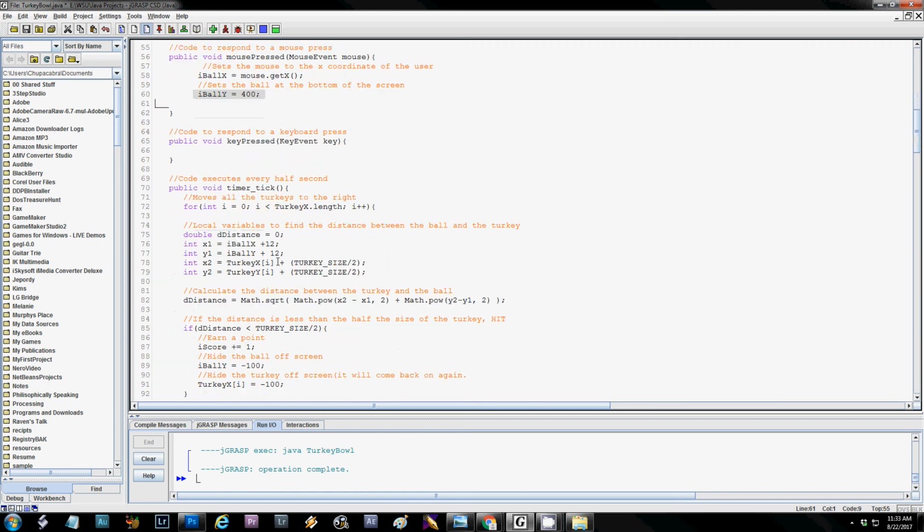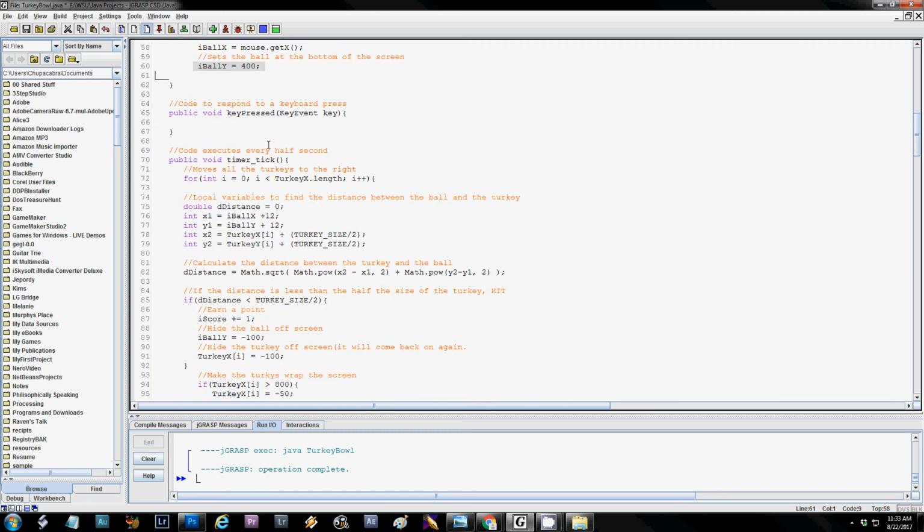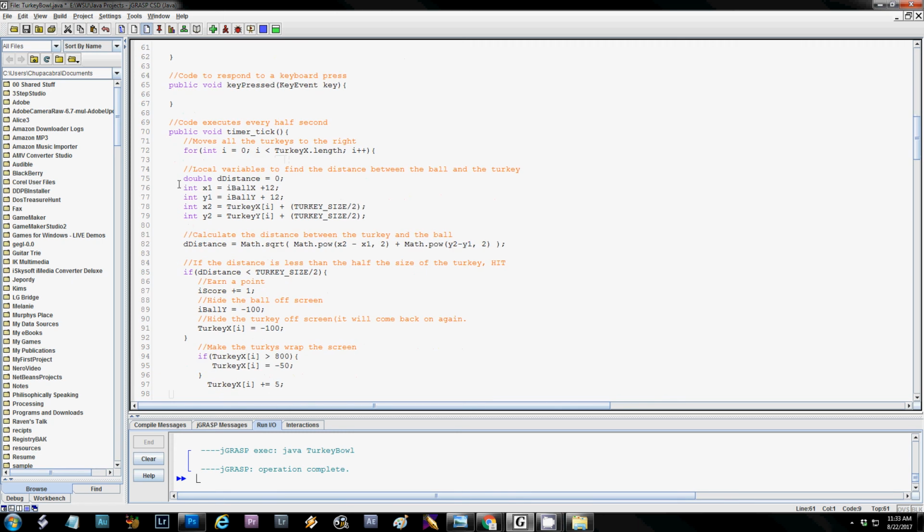Now in the timer, we're not doing any key press in this. If you wanted to, you could do a key press to start or stop the game. But I need to find some collision detection, so I'm using the distance formula. If you remember the distance formula in math, it has x1, y1, x2, y2. So I have the x coordinate of the ball and the y coordinate of the ball as my x1 and y1, and then I have the turkey X and Y coordinates as x2 and y2. Notice this is also in a loop, so I'm checking every single turkey.